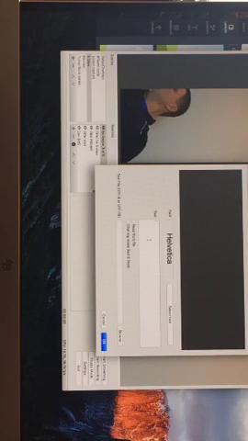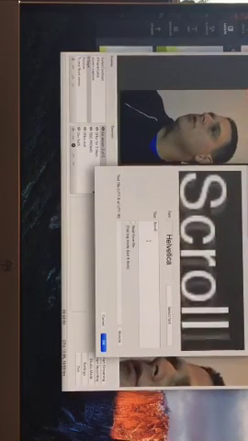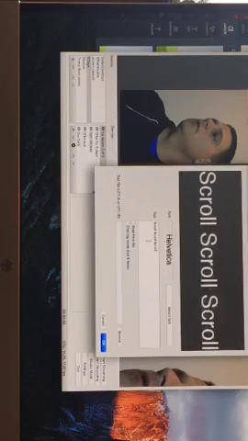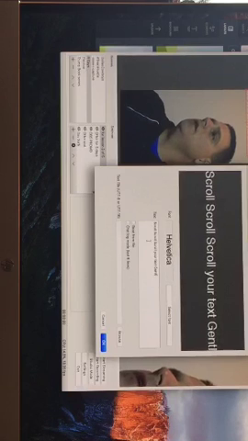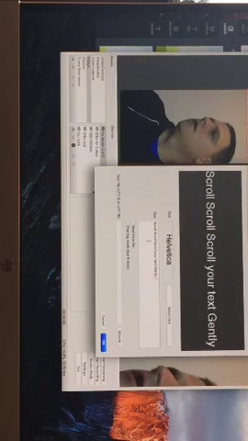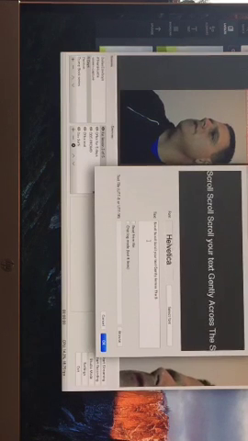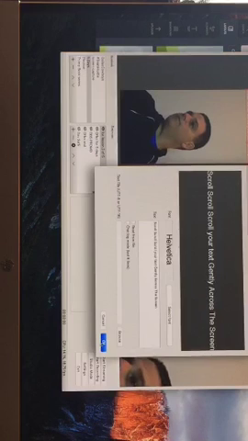Scroll, scroll, scroll your text gently down the screen. Love it. So we're going to put that. Scroll, scroll, scroll your text gently across the screen. Boom. It's as simple as that. Now, you press OK.